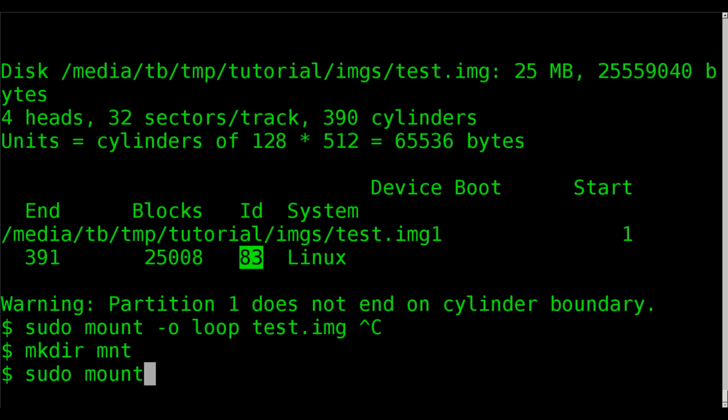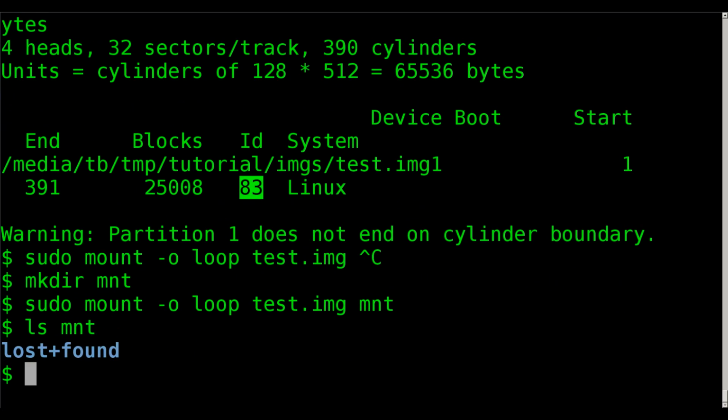Now we'll sudo mount -o loop test.img to our mount folder. There we go. If we list, you'll see that it has the lost+found folder. If it was a FAT format, it won't have that folder. It will just be completely empty. Let's go in there. It is editable.